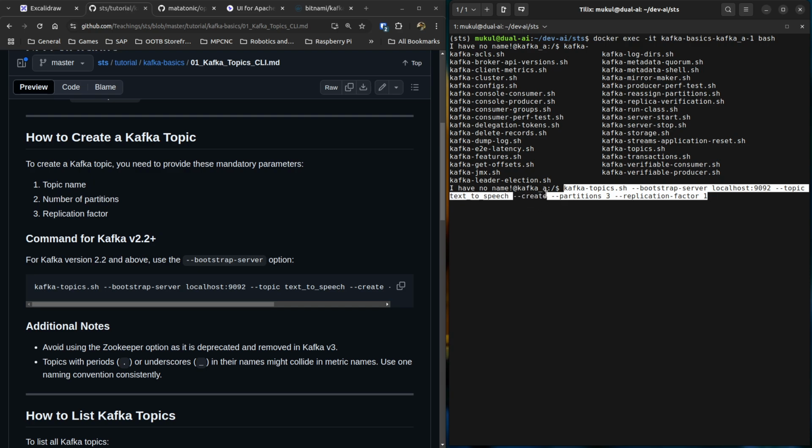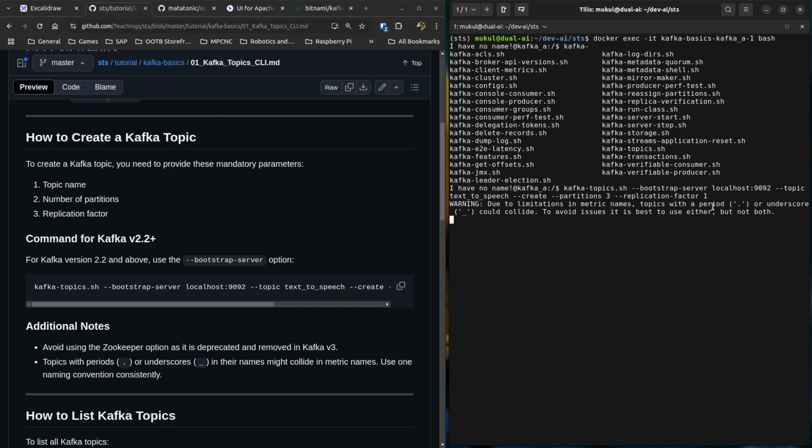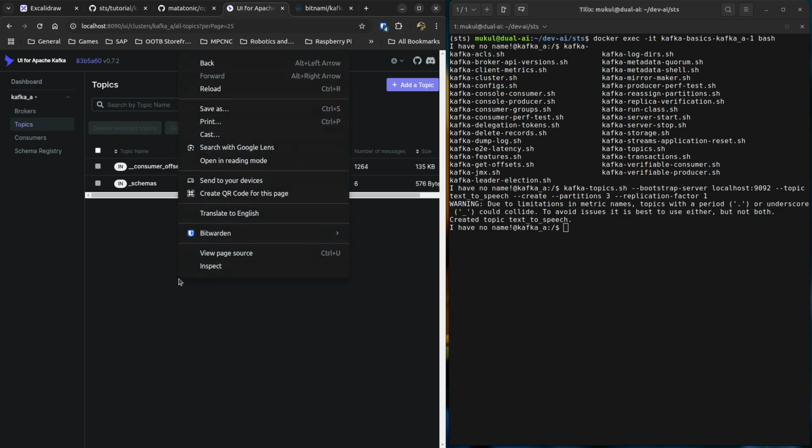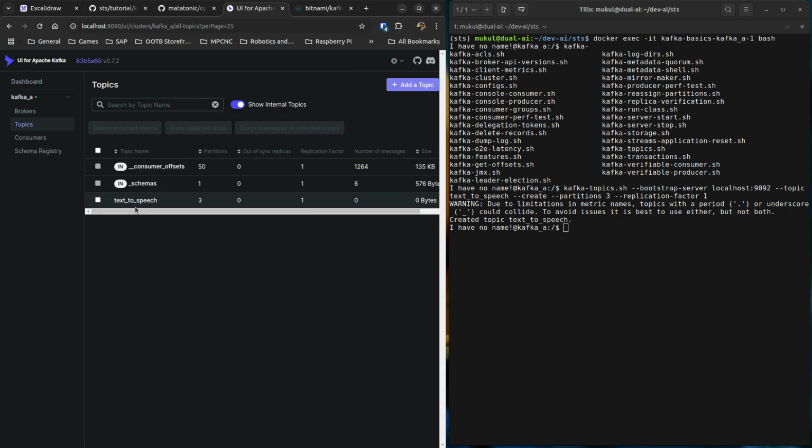The action is create. We want 3 partitions for it, and the replication factor is 1. Replication factor is 1 because we have only one broker over here. We have only one server over here. All right, I'm going to hit enter to create this particular topic, and this topic got created. Let's see if it got created or not. So we're going to hit refresh over here, and we will see that this topic got created, and there are 3 partitions. The replication factor is 1, and everything looks just like how we have this particular topic created.